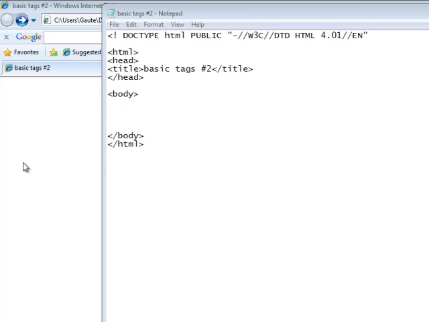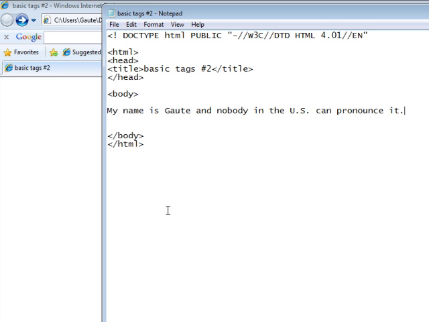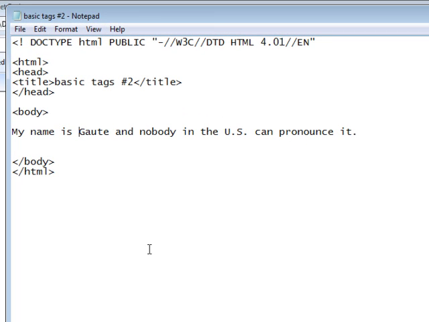There are times where you want to use both the bold and italics tag at the same time for a word or text, and we're going to try that out. My name is Goethe, and nobody in the United States can pronounce it. And right now we want Goethe in both bold and italic. So we start out with the bold tag, and we include an italics tag here. And then we have to end these tags.